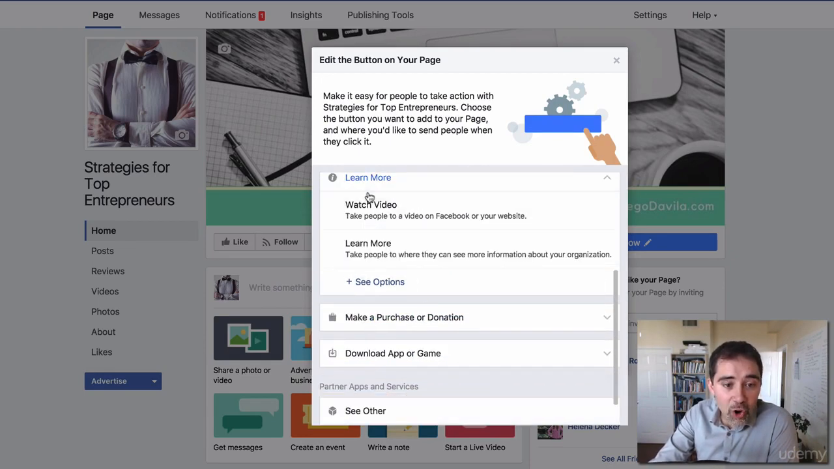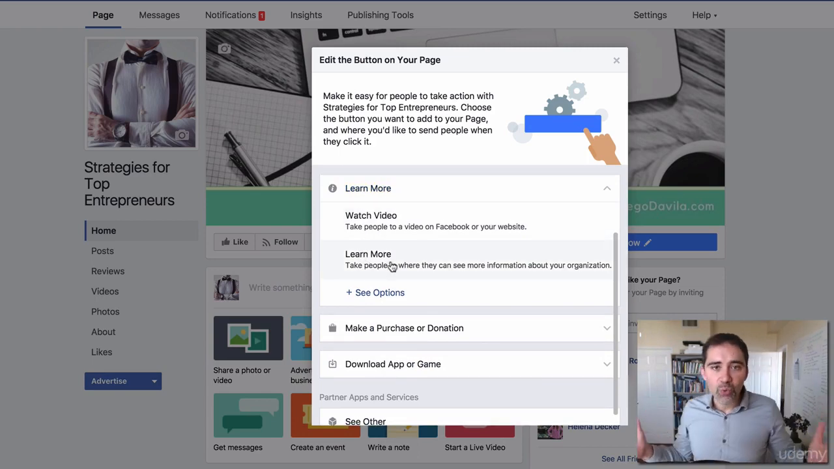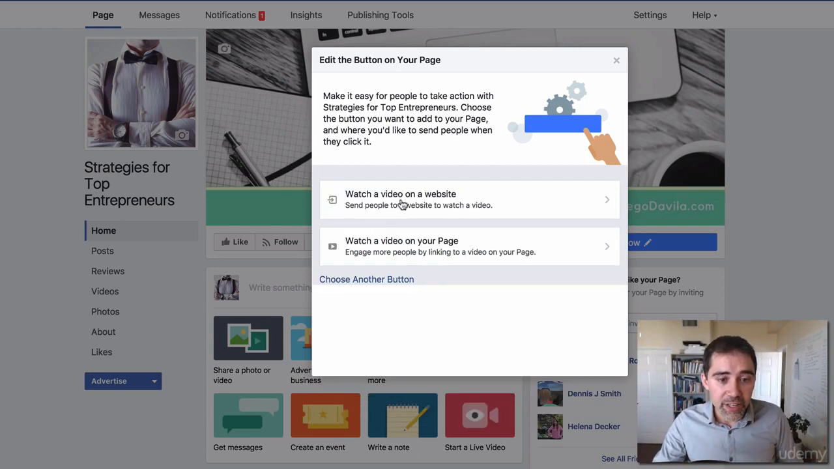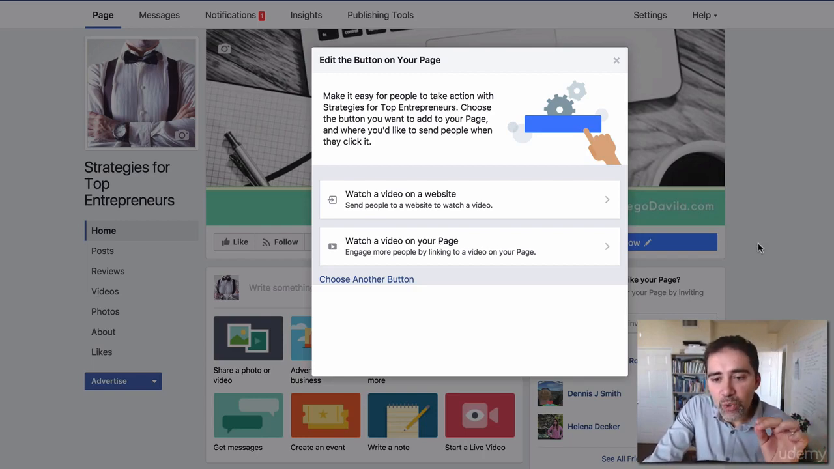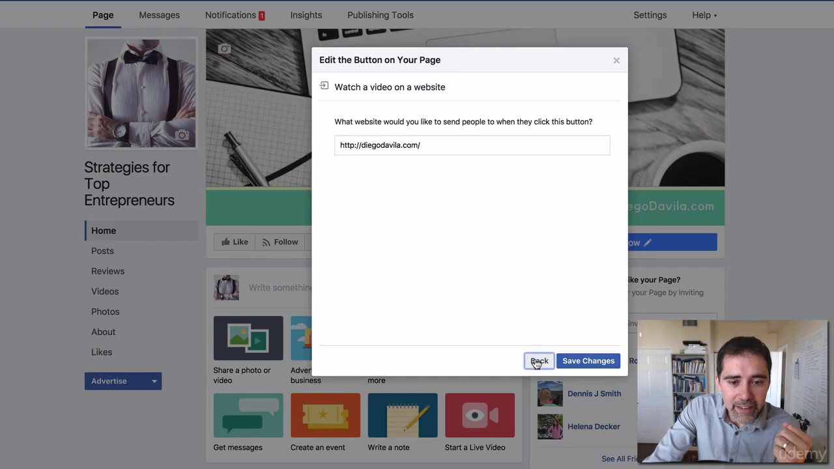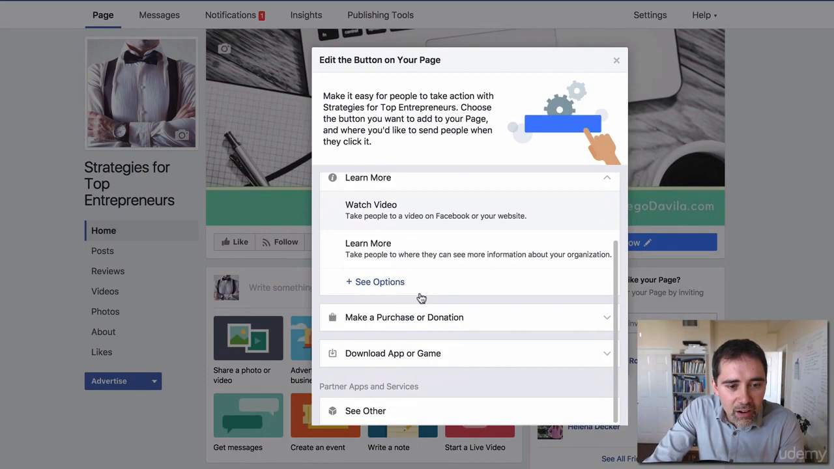We have the learn more option. That is the one that we had before. We add the diegodavila.com link there, and we have the option to watch video. So you can select to watch a video on a website and you enter the link, or watch a video on your page. If you have a video on your page, you can link that video with this button. So when they click here, immediately Facebook will start playing the video. So let's go back here. Choose another button. So we are on the watch video.